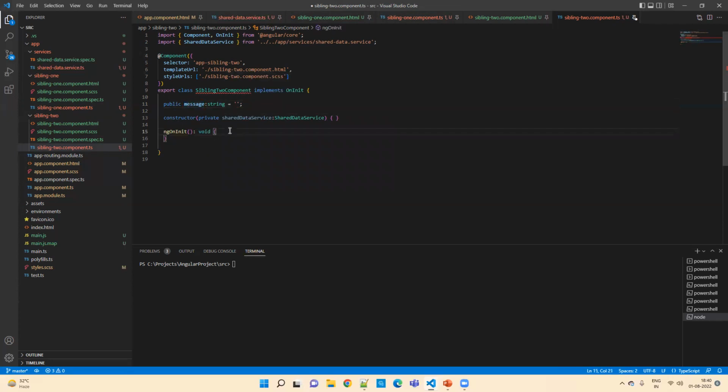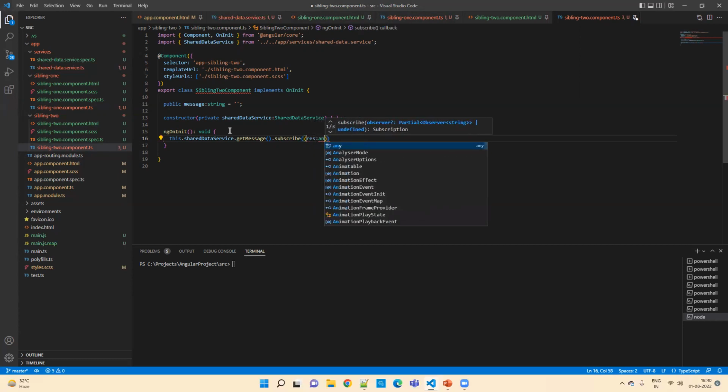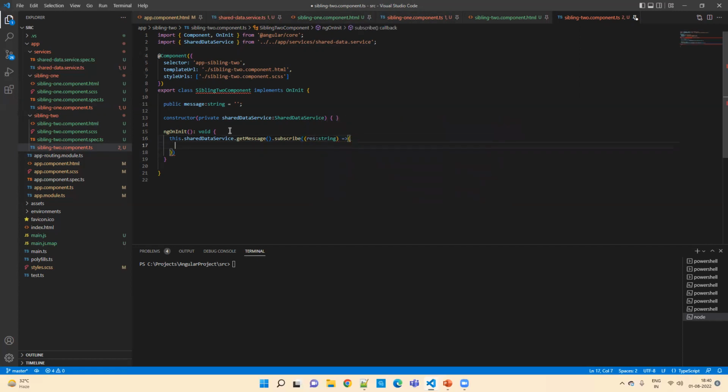Now in ngOnInit, I'm getting this value. Okay. So I will call here getMessage.subscribe, response of any, or we know the type, so we will just type string, and I'm assigning this response to this.message. Now I'm assigning this response to my message property.